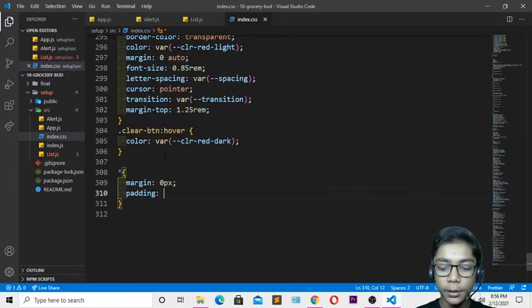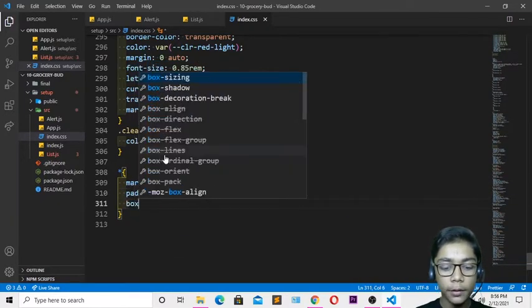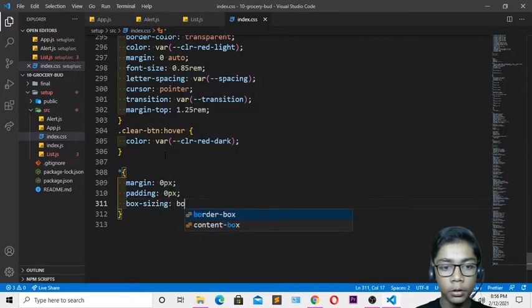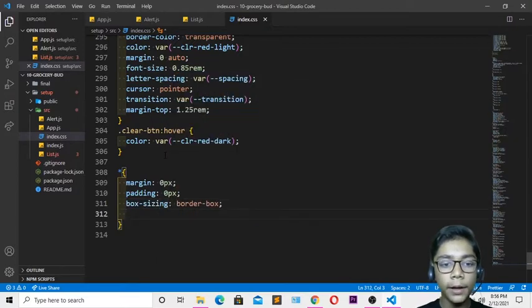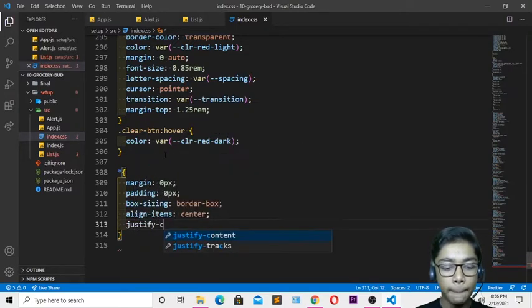The heading should also be 0 pixel, and then right over here box sizing, which should be border box. So when you define that, you have to come over here and I will be writing align items, which I am defining, all should be in center. So I'll be writing center. Then come over here, I'll be writing justify content, which will also be in center.